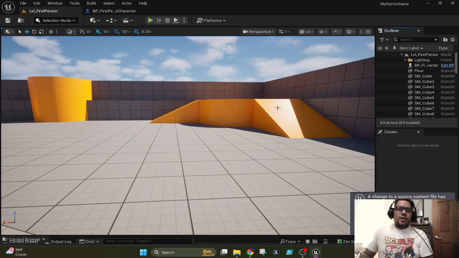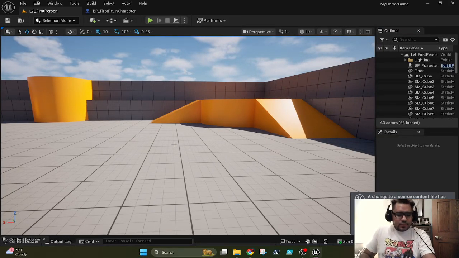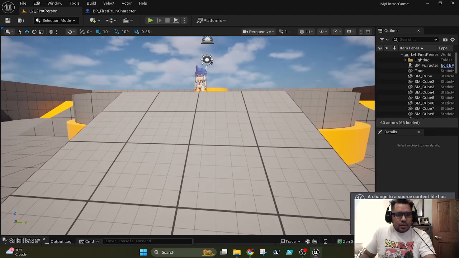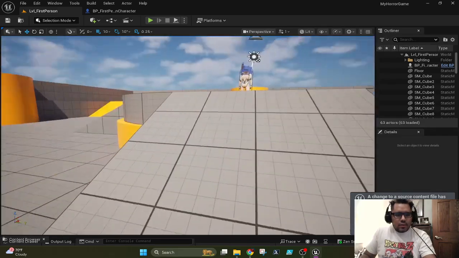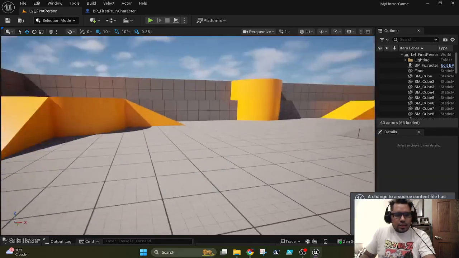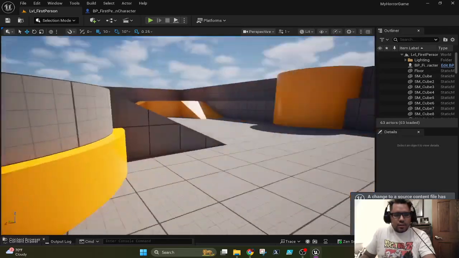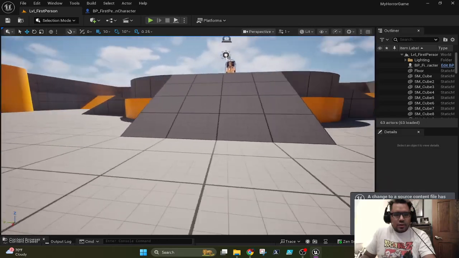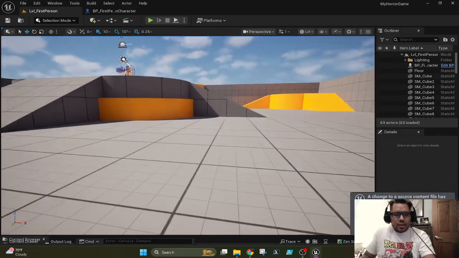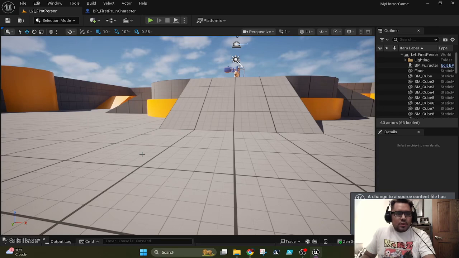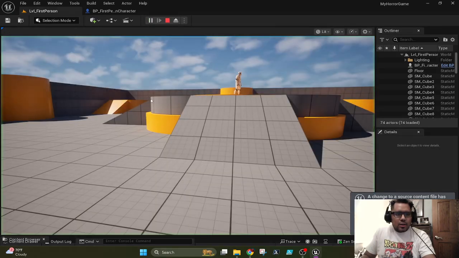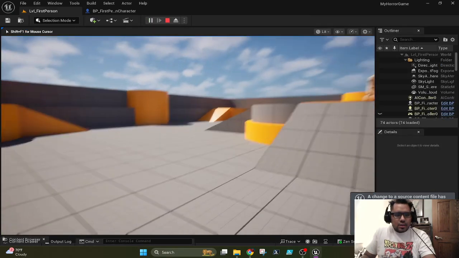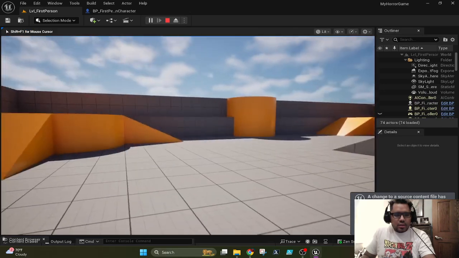Okay, so this is going to be a quick one. I wanted to do a video demonstrating what I did on here. This is my view here. This is just a starter level that came with the engine. So I'm gonna click play here, and this is my character currently.